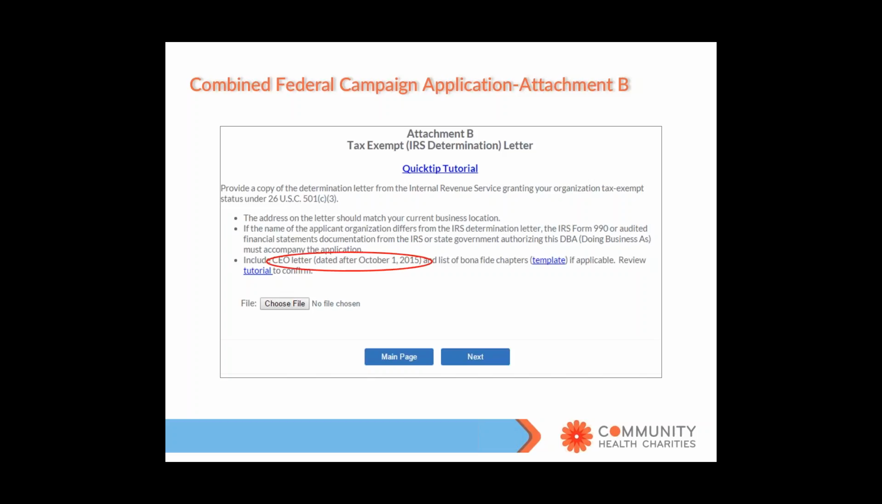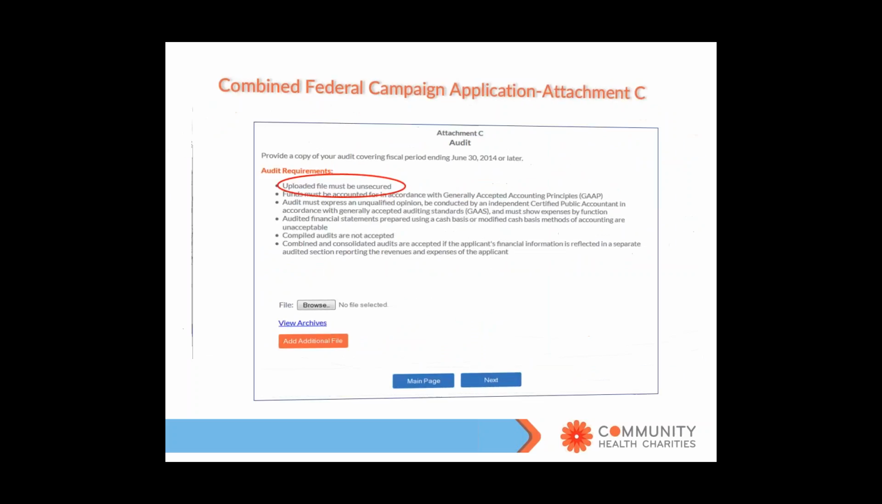And just because we have a few nationals on, I just want to point out, for those of you who do need to provide us a CEO letter with a list of your bona fide chapters, we have put in here a reminder that that CEO letter must be dated after October 1st. And we've also given you a template this year to complete for your bona fide chapters. Again, you would do the same thing. You would do your browse, choose your file, and upload that to us.